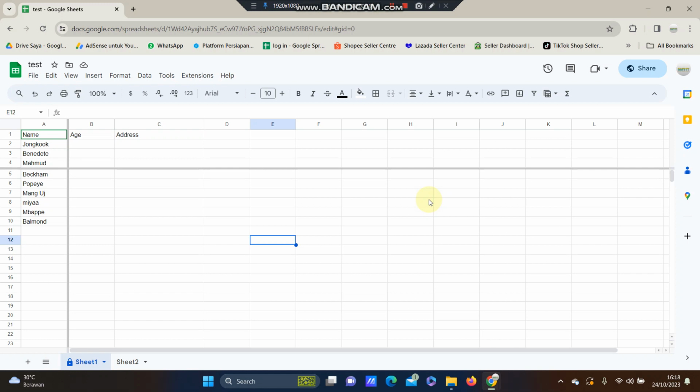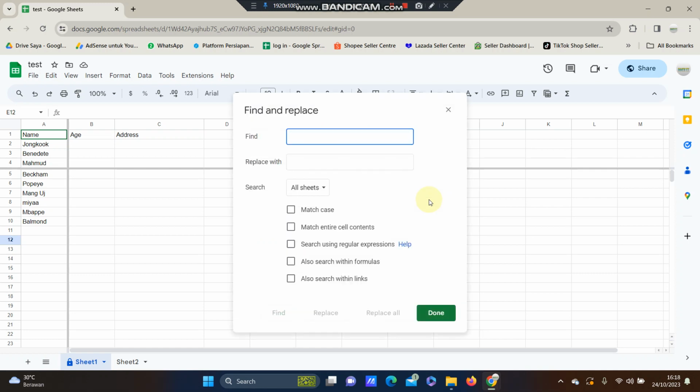In this simple video I'm going to show you how you can find and replace a word in the spreadsheet. So you can open the spreadsheet in Google Sheets, and to find and replace the word you can press the Ctrl and H buttons on your keyboard and it appears like this.